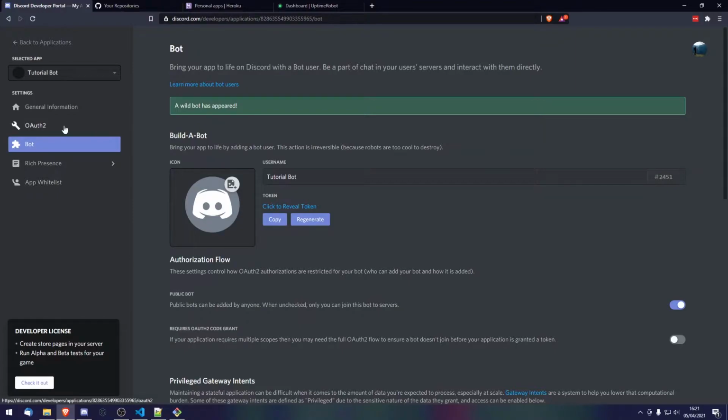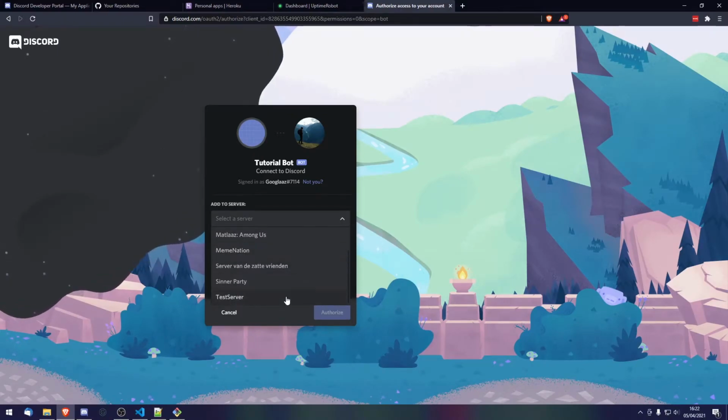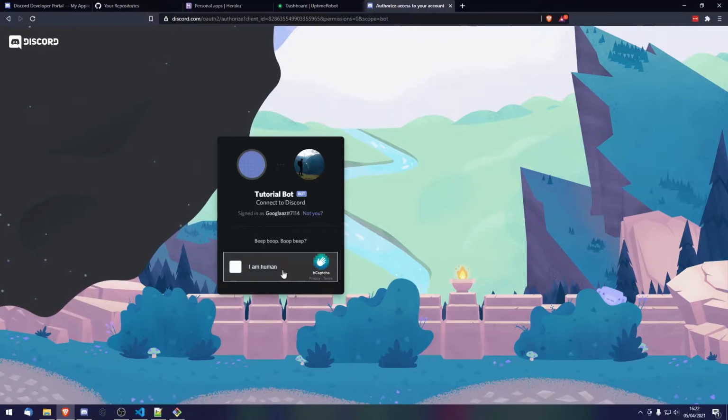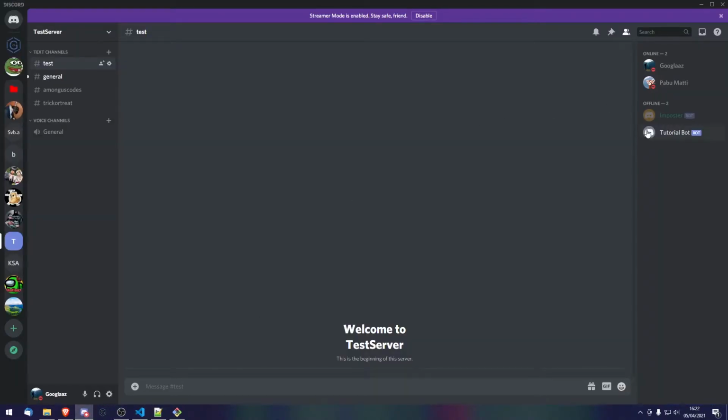And now we have to add the bot to our Discord server. So go to OAuth 2, select bot and copy the link. Go to the link and select the Discord server where you want to test or have your bot. Authorize. And that's done. Now, as you can see, the tutorial bot is in here.